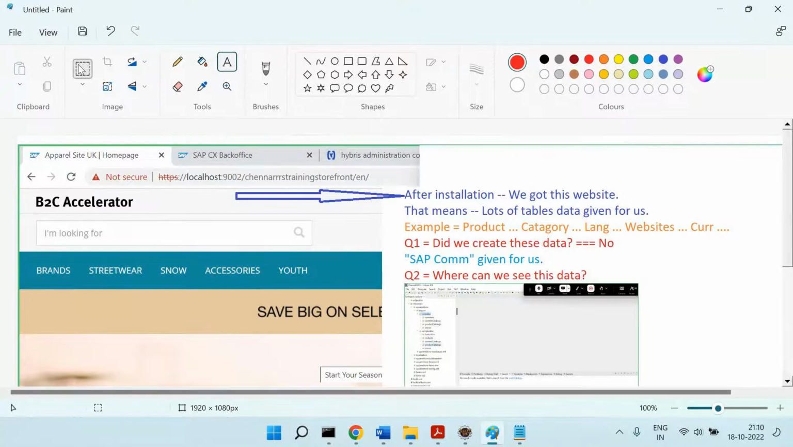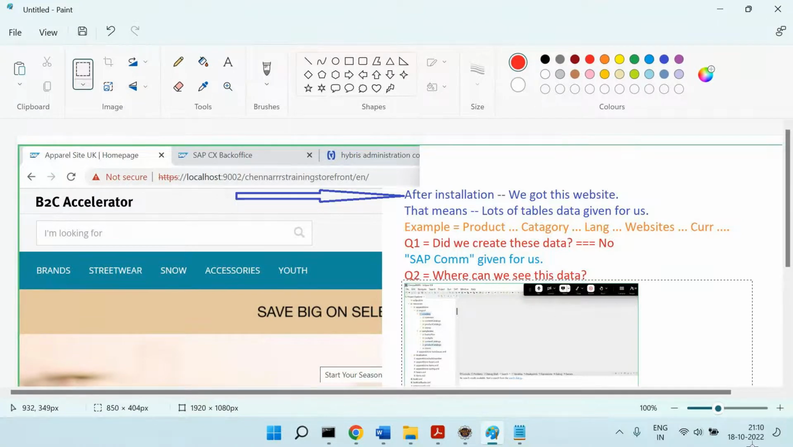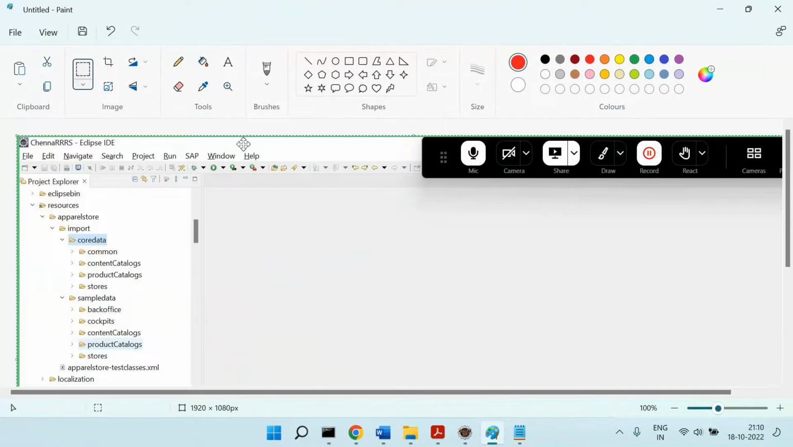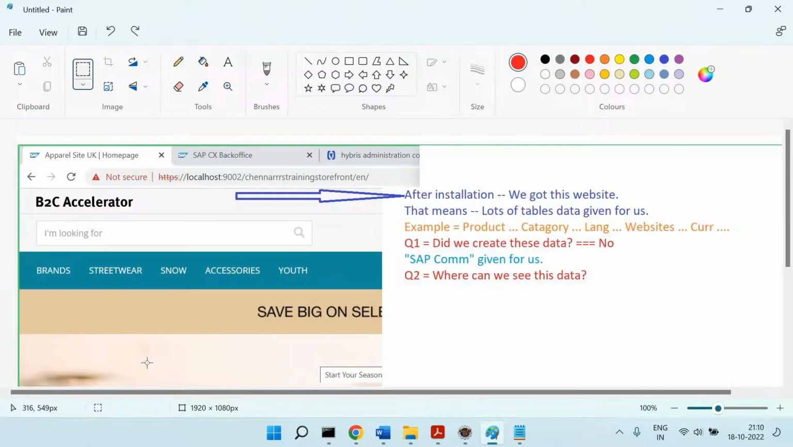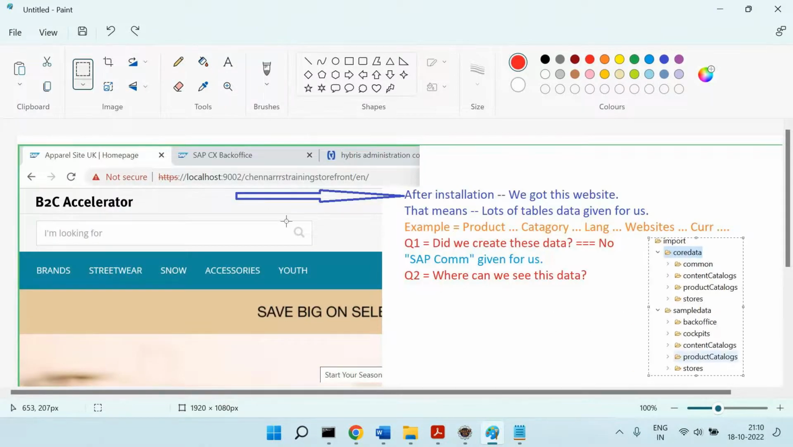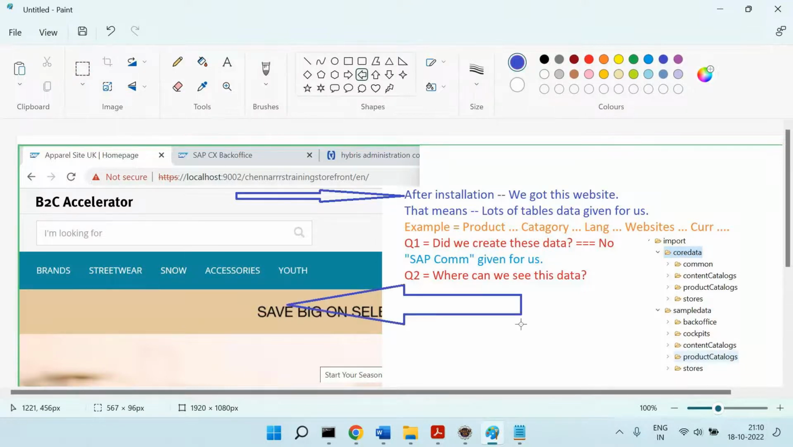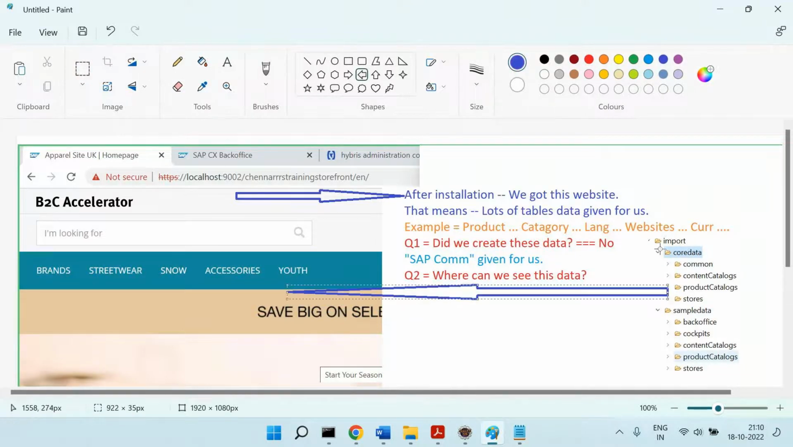Are you guys paying attention? We'll understand those here, but you need to start understanding. Because of this import sample data and core data, you are getting this website. Because of all these things, you are getting this. Is it clear? We'll go through each one, what is the meaning of commons, content catalog, product catalog and all.